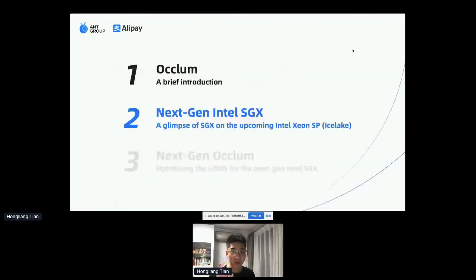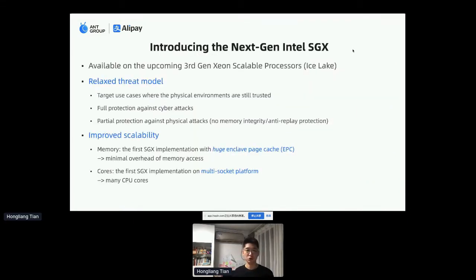Okay. As many of you may have known, the next-gen Intel SGX will be available on the upcoming third-gen Xeon Scalable processors, Ice Lake. There are two major changes in the new SGX. The first one is the relaxed threat model. This new SGX will target use cases where the physical environments are trusted. So the new SGX still provides full protection against cyber attacks, but it only provides partial protection against physical attacks. So this is the relaxed threat model.